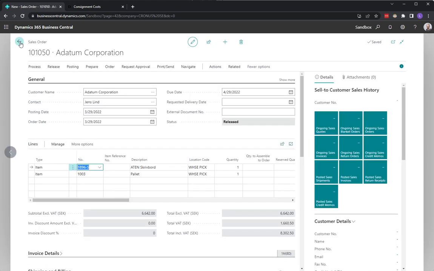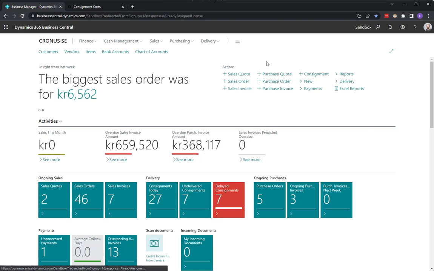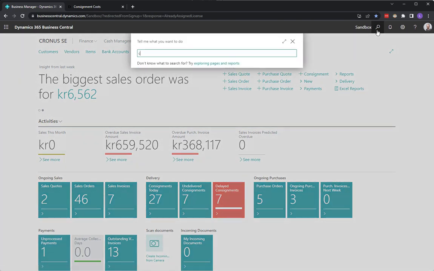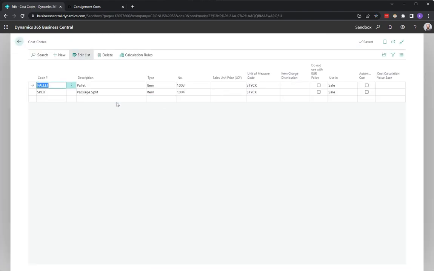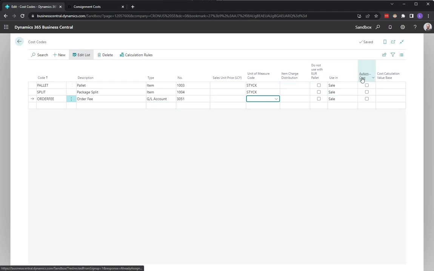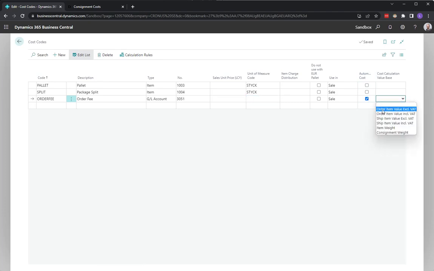And the last thing we will take a look at is the automatically created costs. So again, go to cost codes. And I will create something I will call an order fee. I will just link that to a GL account. And I will mark this cost as an automatic cost. And it will be based on the order item value, excluding VAT.